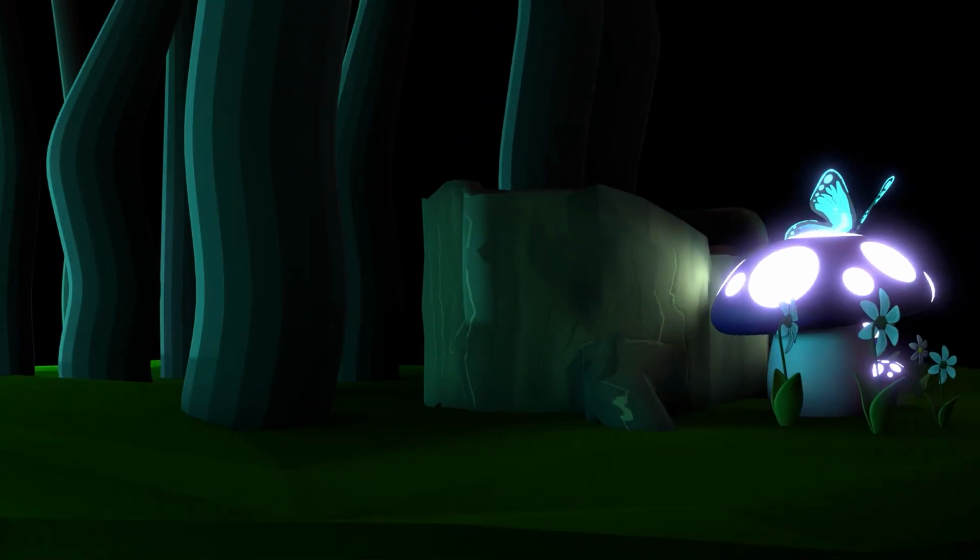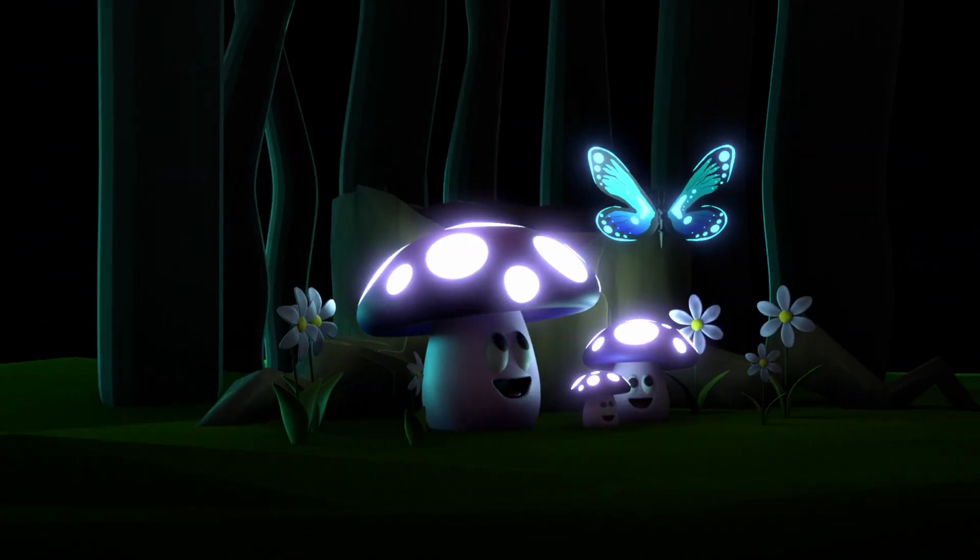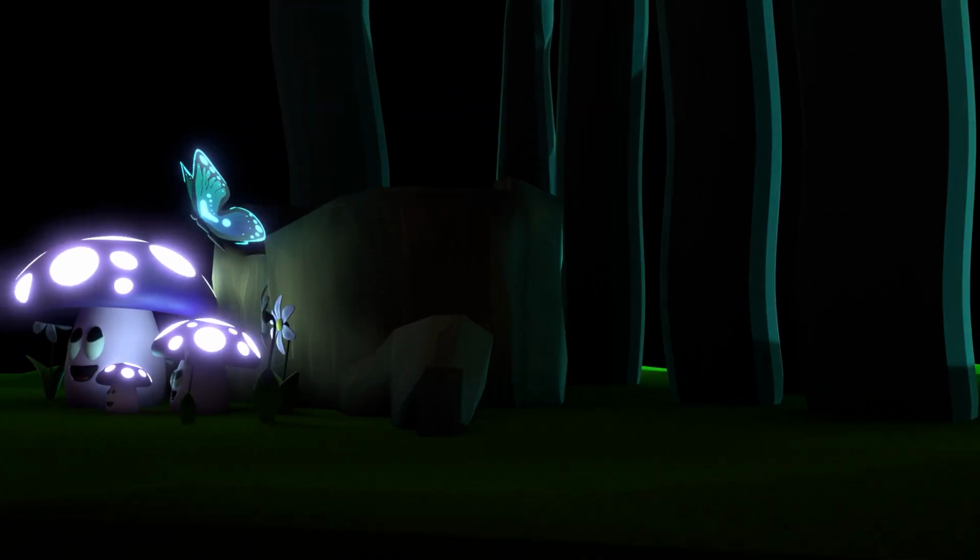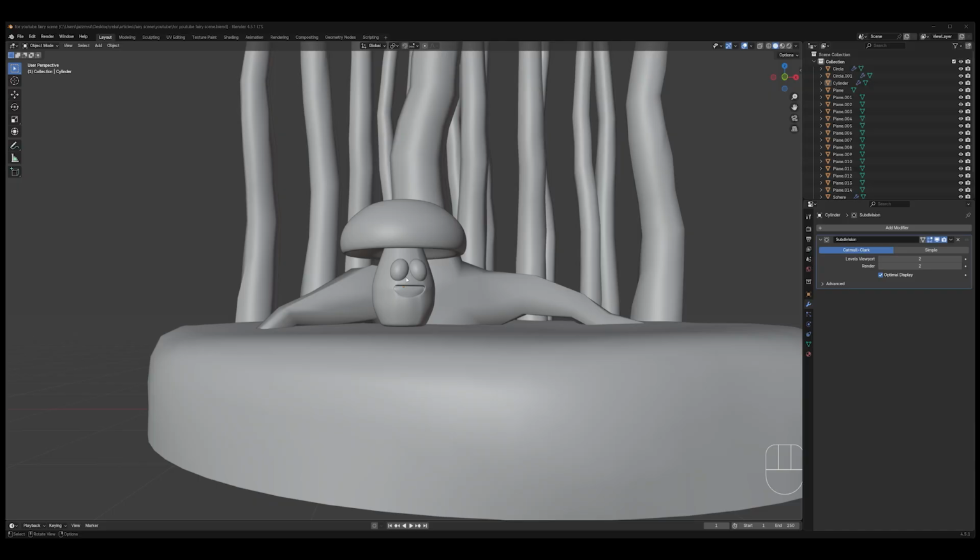This is Reika Does Blender, and today we are going to continue this fairy scene. So check out the previous videos. Last time we modeled this mushroom, and today we are going to texture paint it.